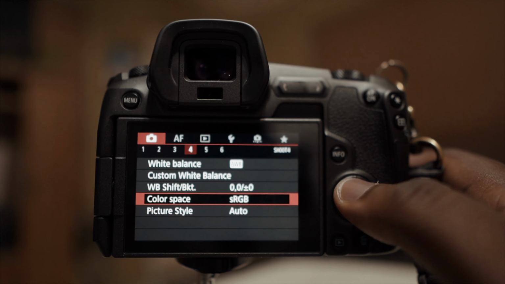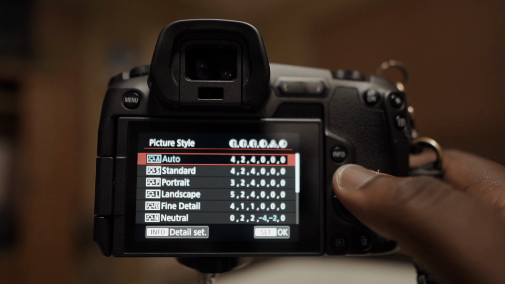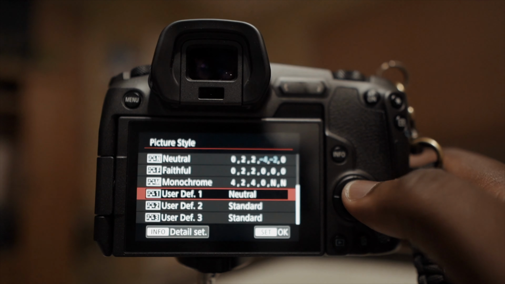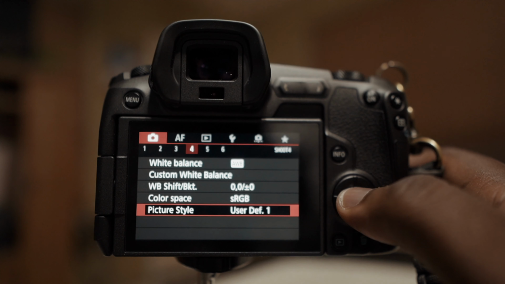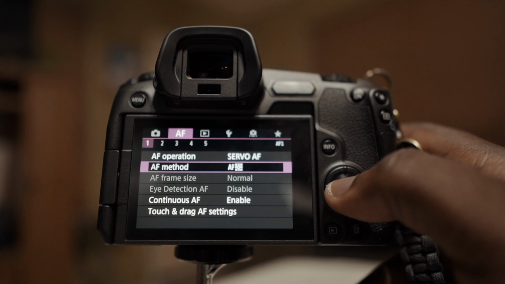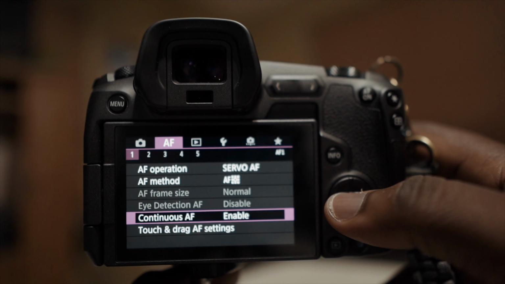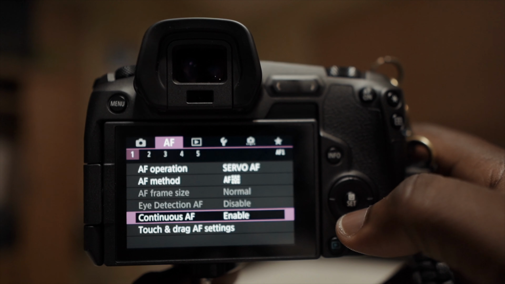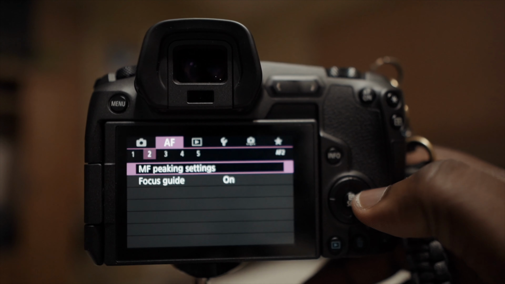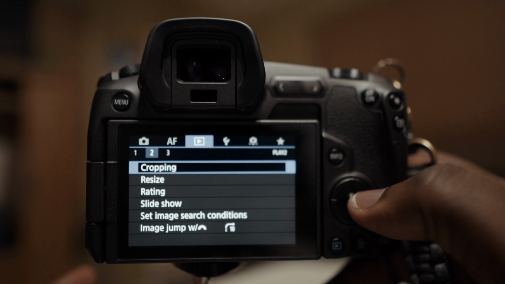With color style, color space is sRGB. Picture style, I don't want this in auto, so I want this in neutral. Autofocus operation is servo. Like I say, you can switch those around. Continuous autofocus is enabled. Touch and drag settings are enabled. Same thing as basically the video settings.